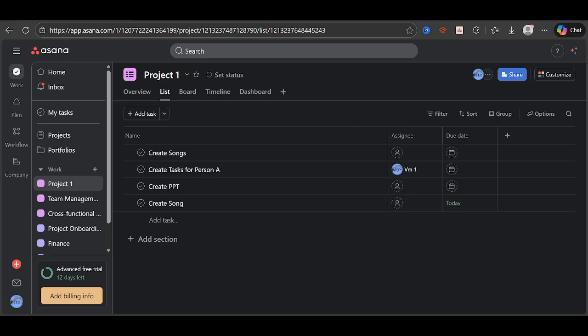That's it, two reliable ways to create a task in Asana. Use the global Create button when you're on the go within the app, and use Add Task or the Enter key when you're focused in a project's list view. Keep practicing and this will become second nature.